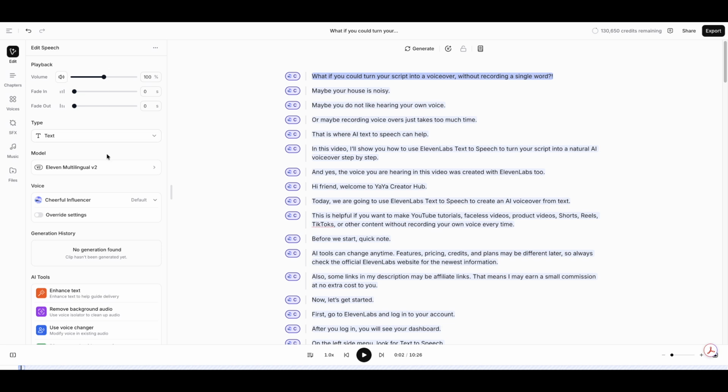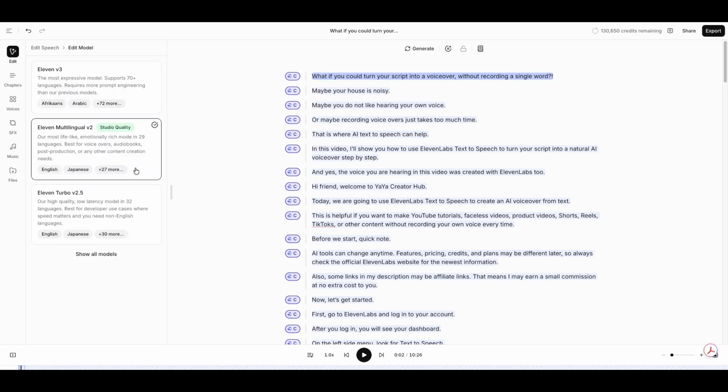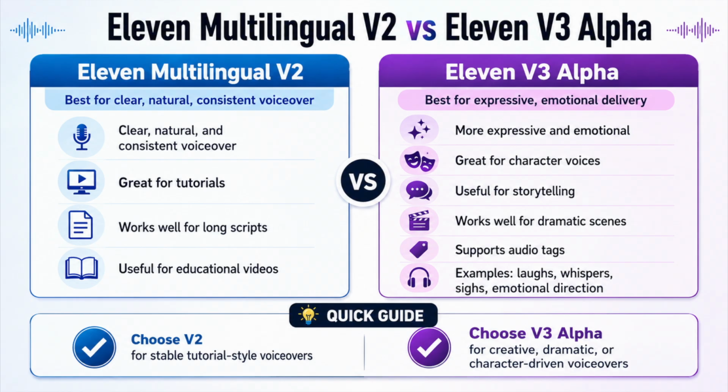Next, choose the model. For my designed voice, ElevenLabs recommended Multilingual V2, so that is what I'm using for this tutorial. Here is the simple difference. Multilingual V2 is better when you want a clear, natural, and consistent voiceover. This is great for tutorials, long scripts, and educational videos.